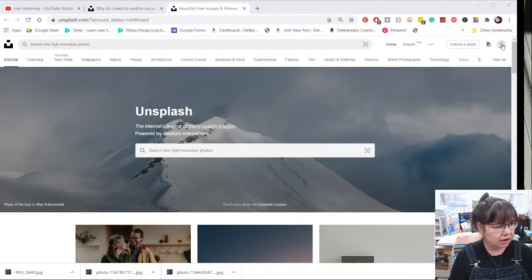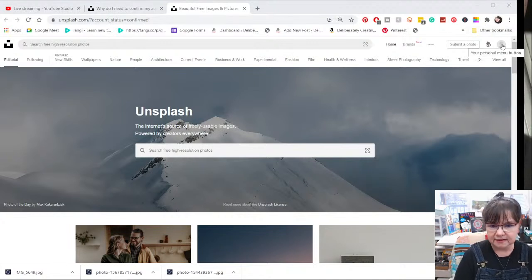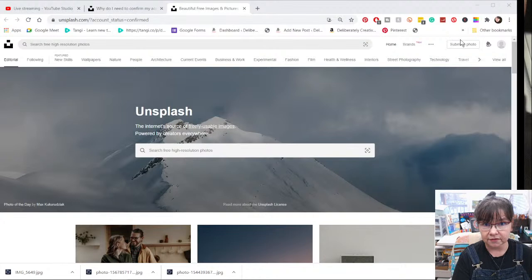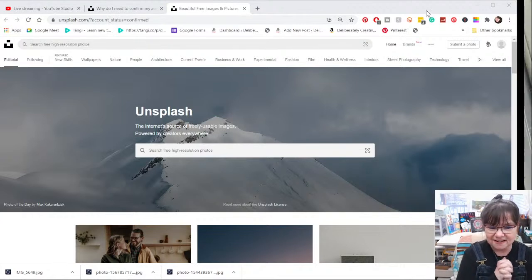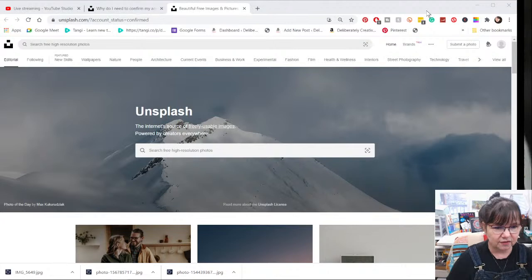And if I go over here, it says my personal menu button up here, and you can put your own information there. You can actually submit photos also and start putting your own photos in to share. I do have a few photos in, but now what I want to do is start collecting some pictures, but maybe I just want to quickly look at some of the things they've got going on.